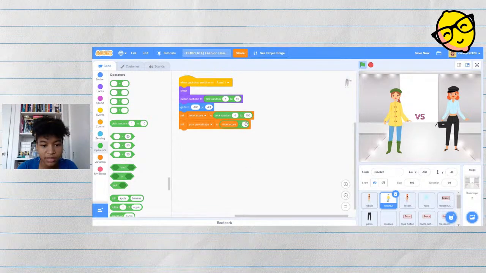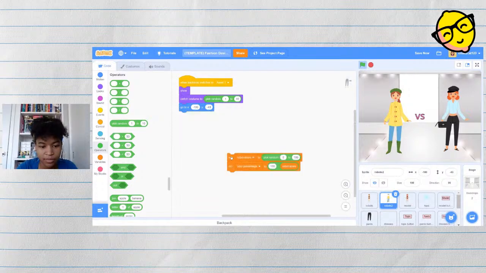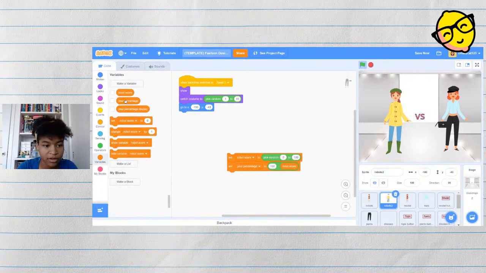Then 100 minus robot score. So if we run this, then we go to our variables, and the robot score was 67, and then your percentage is 33. So they'll both add up to 100.